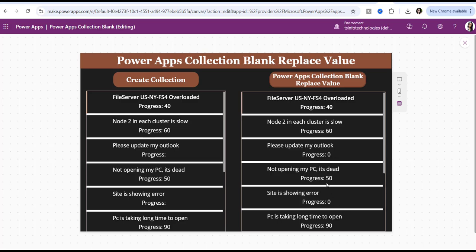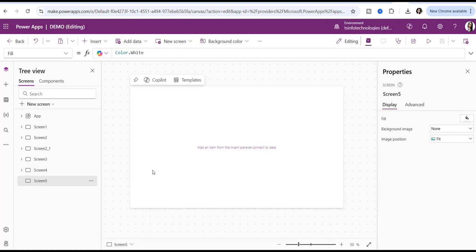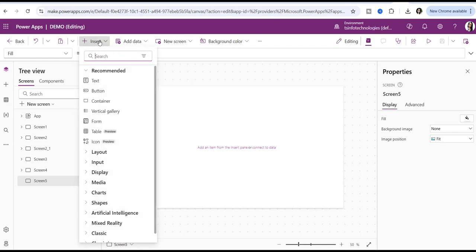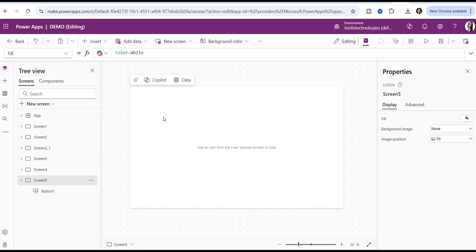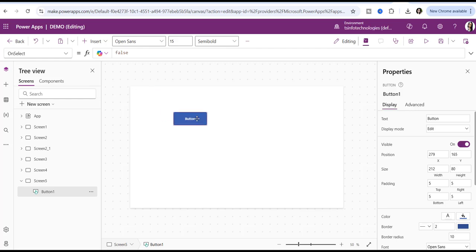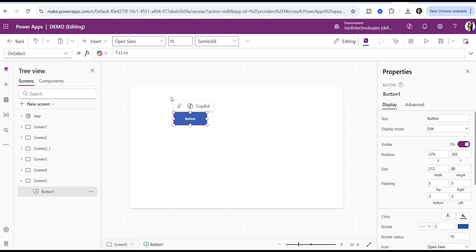So in this way we can do this, and let's start with how we can implement it one by one. Here I have created a demo application. I have taken a new screen and I will take a button control. As I told you, I am doing everything with a button control, but if you want you can also create this empty collection in the app's OnStart property. It is not necessary to create the collection or empty collection in the button control every time. You can use the OnStart property. Okay, but here for this example I am creating the empty collection with a button control.